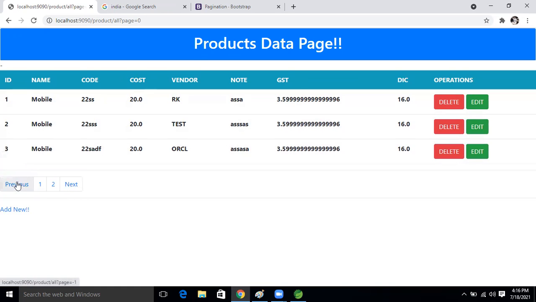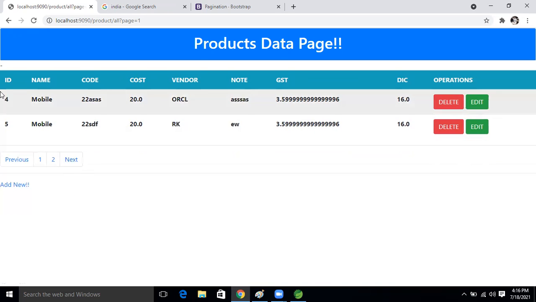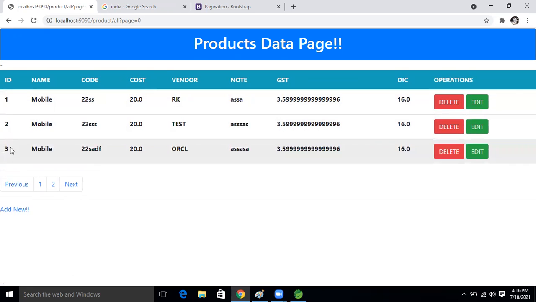Okay, expected. Got it. If you click next, right, then what? See this, four and five records you are getting. If you are clicking previous, then what is that? One, two, three you are getting. We will get the records, right?